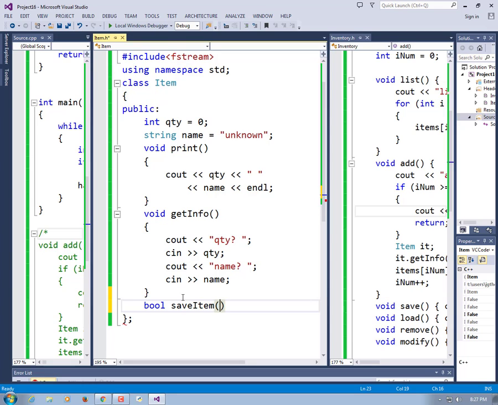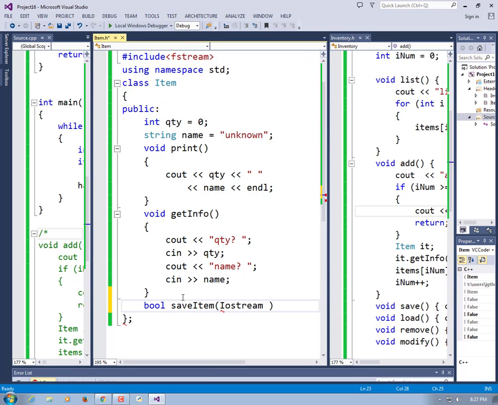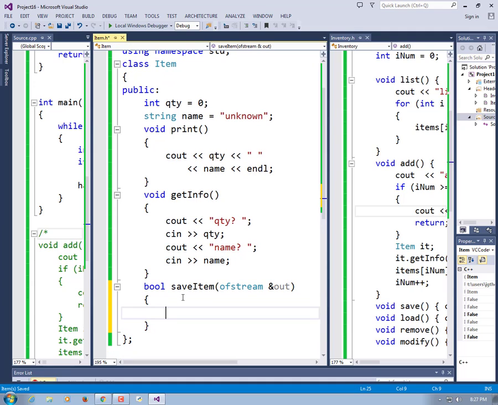And we better pass in the IO stream that we want to save it to. Are we outputting it to a file? Yeah. So we could just make it an OF stream, and call it out, OF stream out. And we may as well make it a reference. Easier to pass things in. Okay.